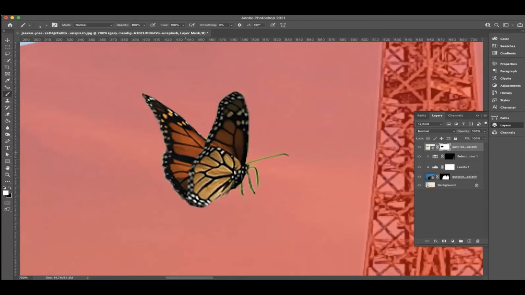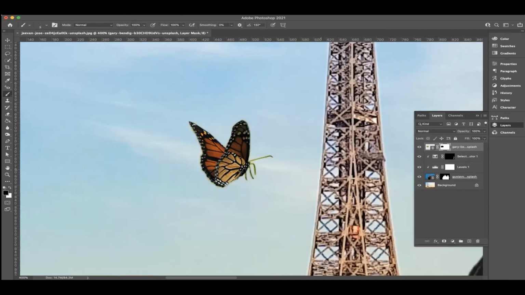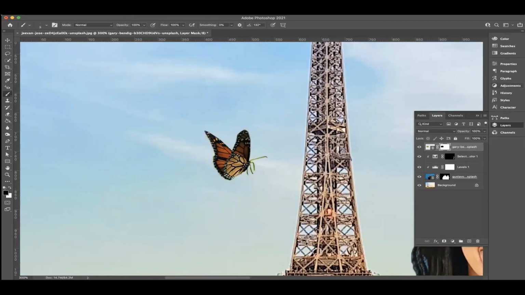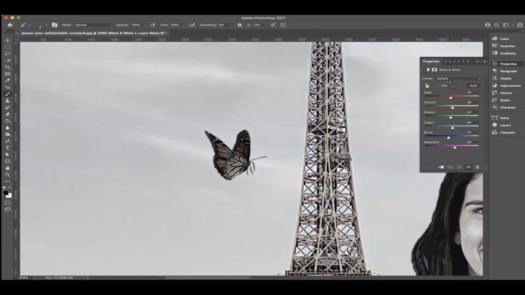Let's see, this looks a little fuzzy. So I think I'm going to add in, there we go. And we'll kind of do the same thing with the wing here. All right. So that looks pretty good, but you can see a little bit of that blue there. So I'm going to go to my adjustment layer, click the black and white. I'm going to go back to my layers panel.